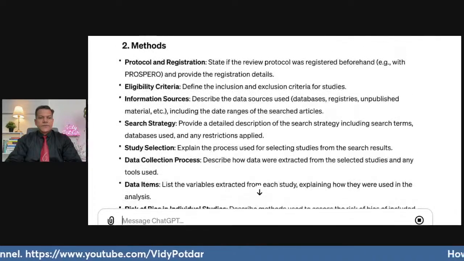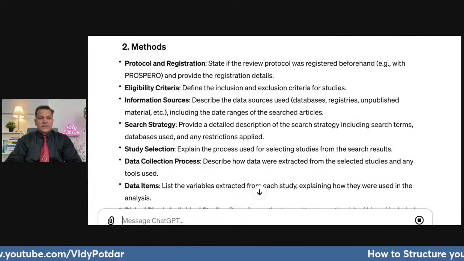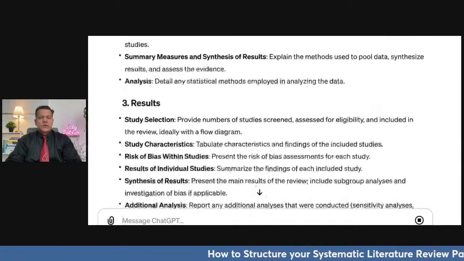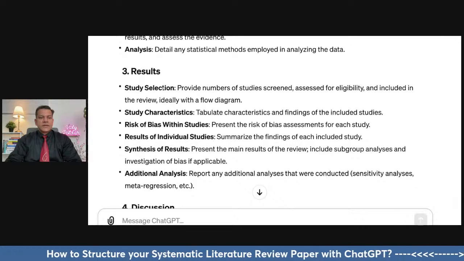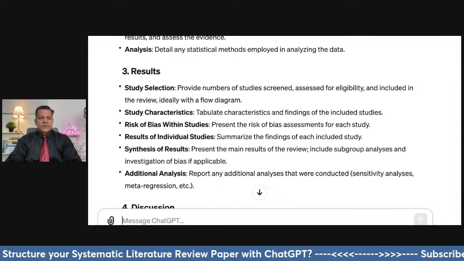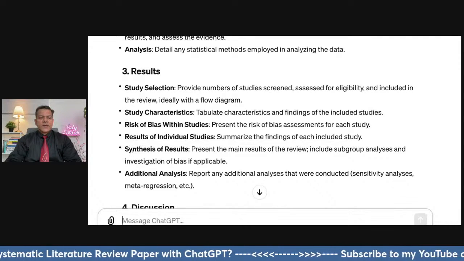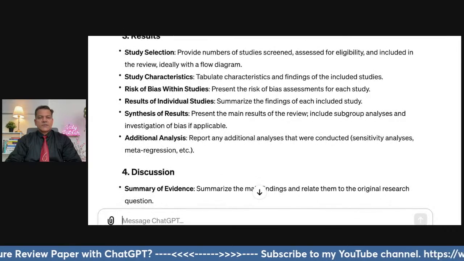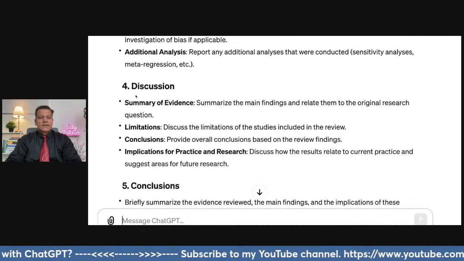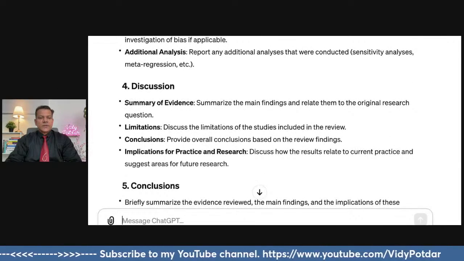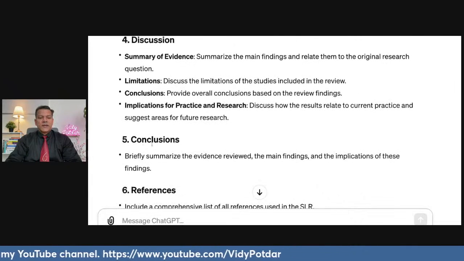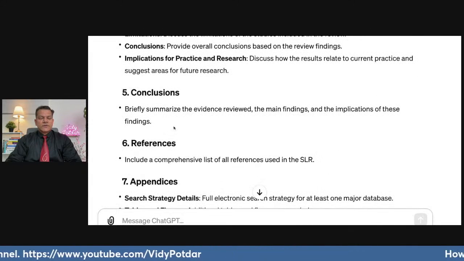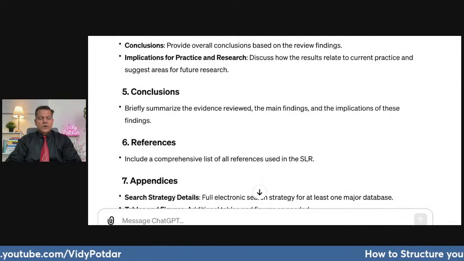So you can see protocol registration, eligibility criteria, information sources, search strategy, and so on. We will go through that in detail. In the results section, you need to mention the study selection, study characteristics, risk of bias, results of individual studies, and synthesis of results. And then a discussion section, which will have summary of evidence, limitations, and conclusions of the review findings. And the last section will be the conclusion of the overall SLR paper.